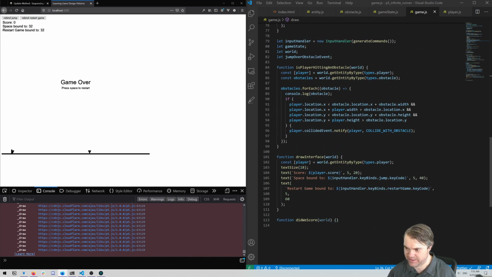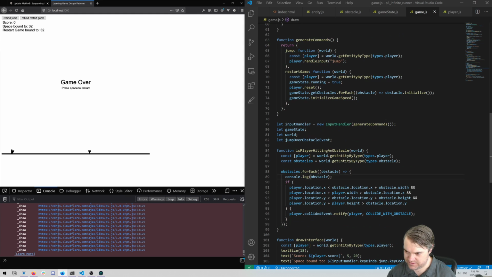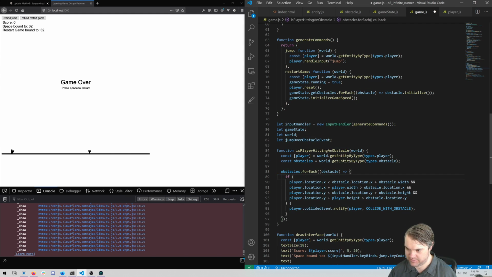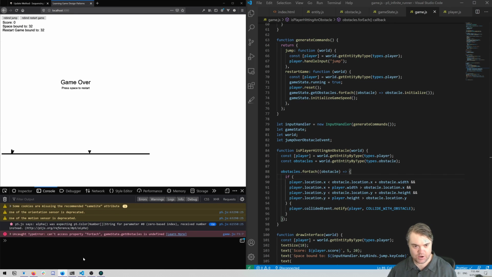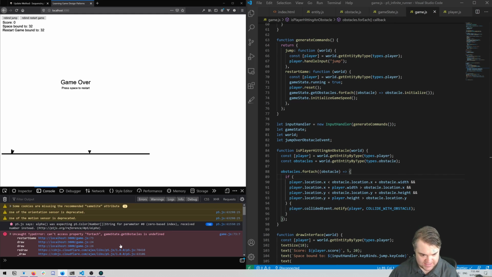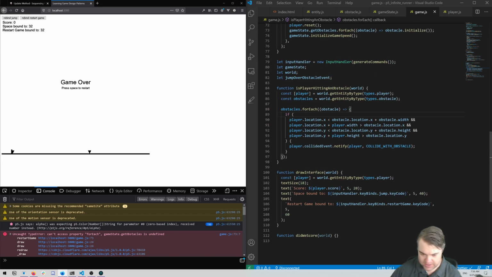We can't reset the game yet, but one thing at a time, right? All right, so now we can hit the obstacle, and we can end the game. We can't restart the game yet. That sort of fails. Okay, so cannot access property forEach, gameState.getObstacles is undefined. That is game.js line 73.